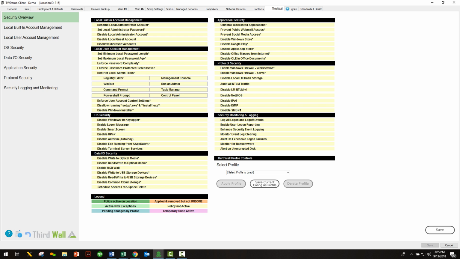Now, what if I want to create a custom profile? That's the first thing I'm going to cover. It's very easy to do. Go into a location, and we recommend, by the way, if you're going to do this, that you create a new location with no computers in it. Just use it for creating profiles.